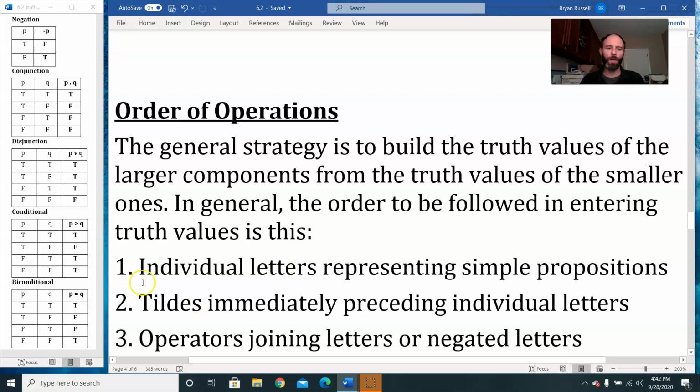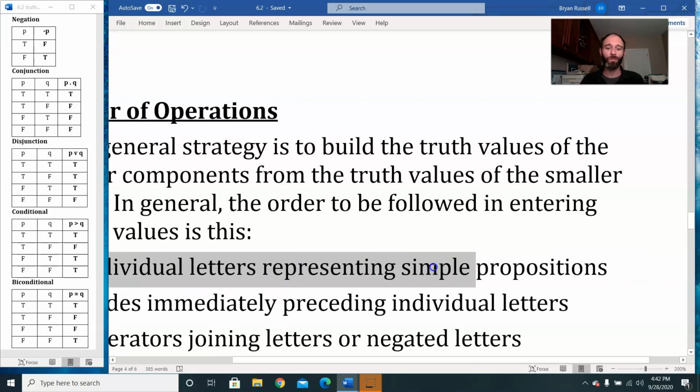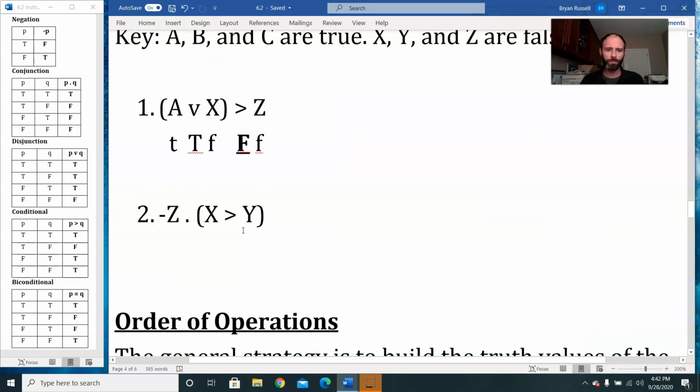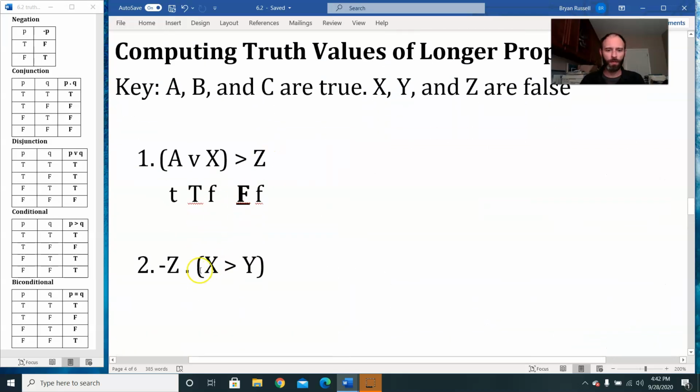Well, we follow our order of operations. First, we do the individual letters representing simple propositions. So we fill these in from our key. We're told in our key that X, Y, and Z are false. In fact, that's what we have here. We have X, Y, and Z. So all the parts of this statement are false. But that does not tell us that the entire proposition is false. So we have false there, and on the other side we have false horseshoe false.